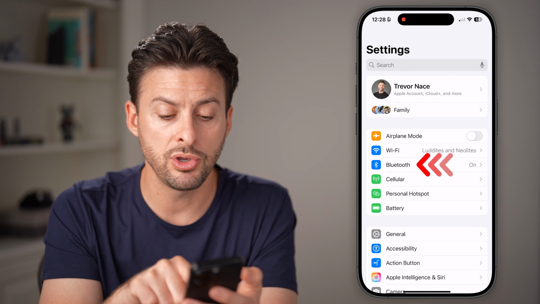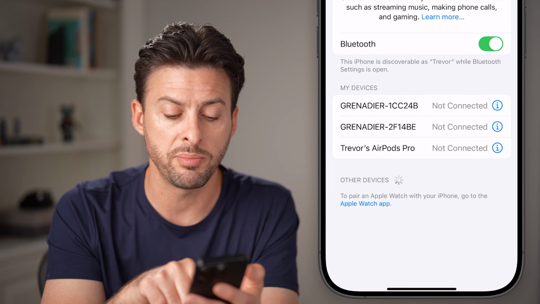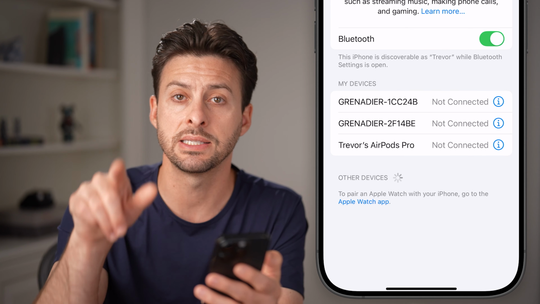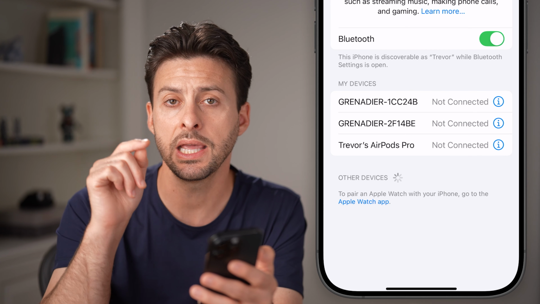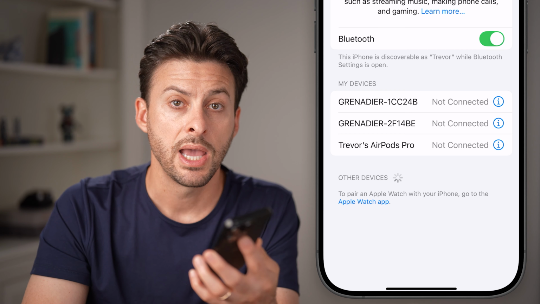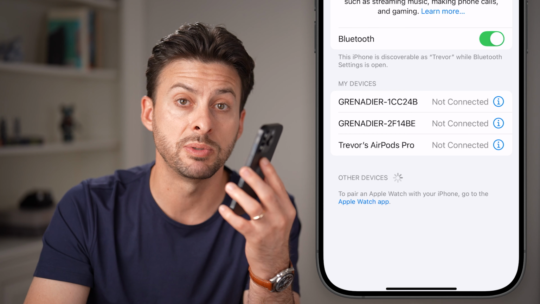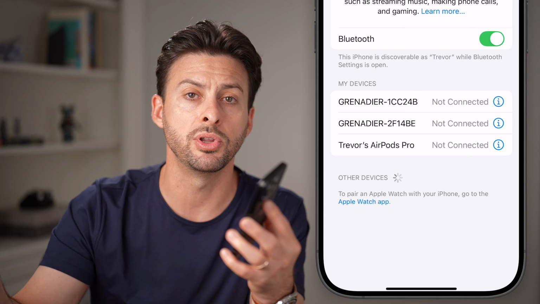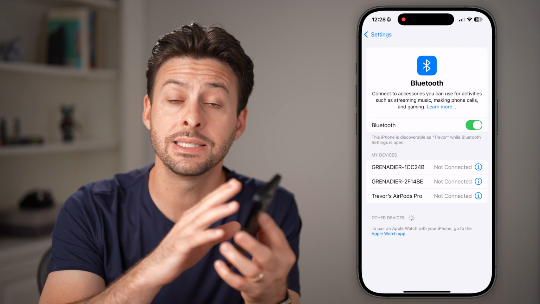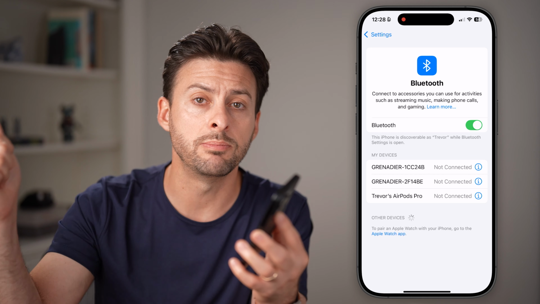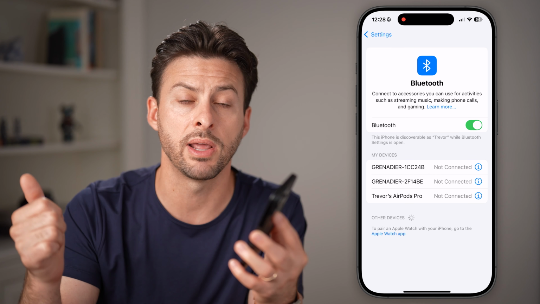Now keep in mind, when you go into the Bluetooth section, at the very bottom it says Other Devices, and it has that little spinning circle indicating it's searching for other devices. However, if you're having connectivity problems between your iPhone and that other Bluetooth device, keep in mind it is a two-way road. Maybe it's the Bluetooth speaker or headphones or whatever itself.